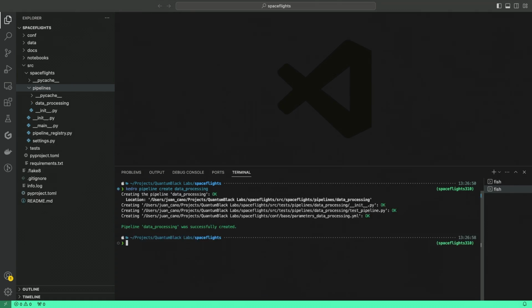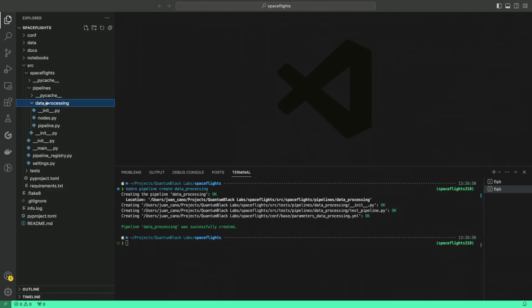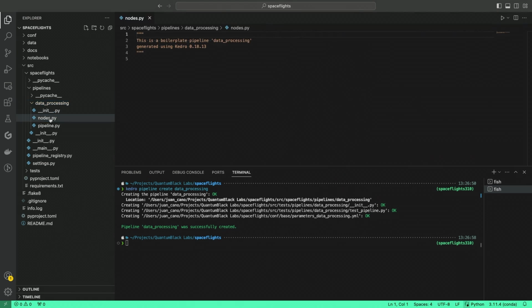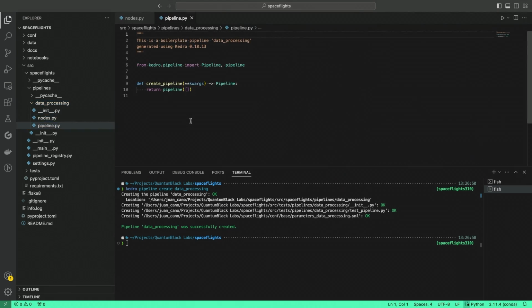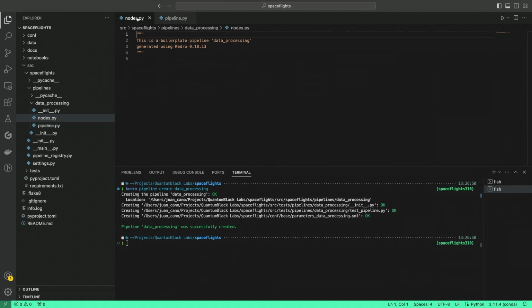Now, if I do kedro pipeline create data_processing, this is going to create a number of files on my behalf, and I can see them already in the File Explorer. So there's a new data_processing directory. This contains an __init__.py, but also nodes.py and pipeline.py. We're going to go to the pipeline in a moment, but first let's focus on the nodes. So the nodes are the Python functions that are going to perform any operations that we want on our data. Then we're going to assemble those nodes in the pipeline.